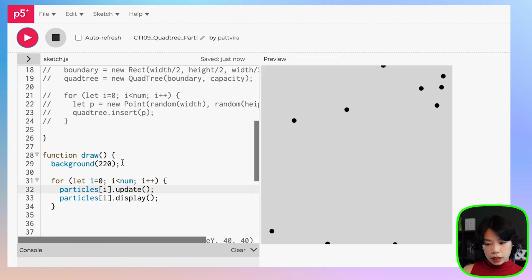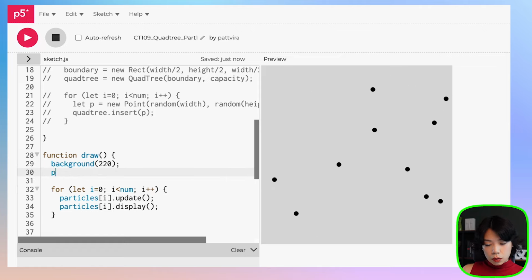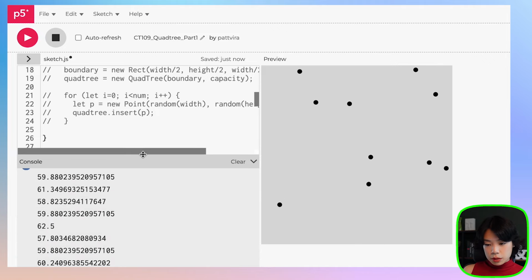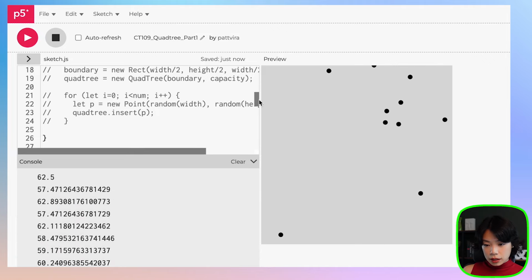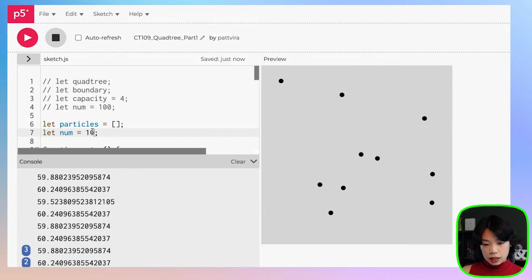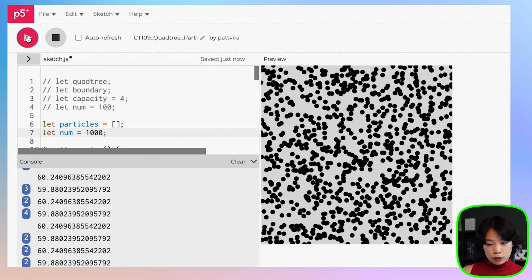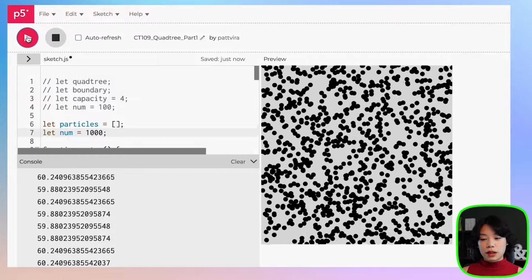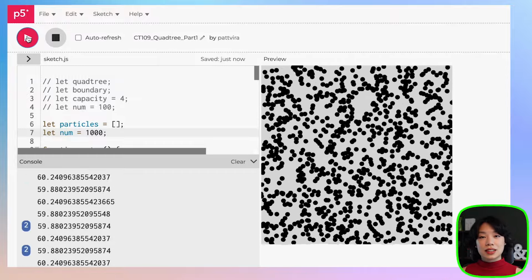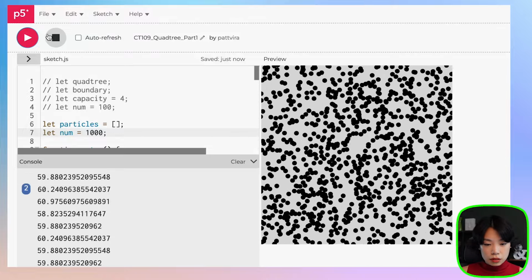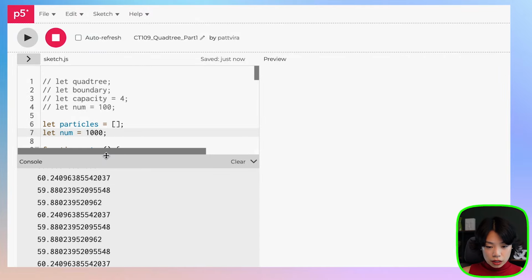All right, okay. Then now we're gonna print out what the frame rate is. Around 60 frames per second, still fine, right? Still fine because we only have 10. How about we put 1,000 in? Still fine too. And that is because we have not checked any collision detection. We haven't done any collision detection between these particles. So that's the next thing we're gonna do.